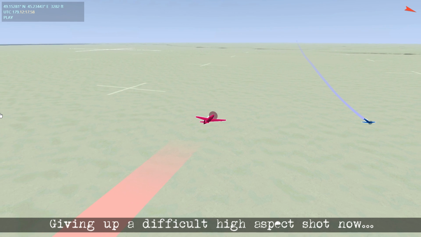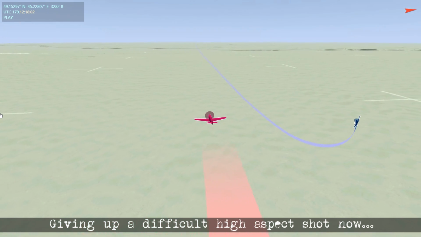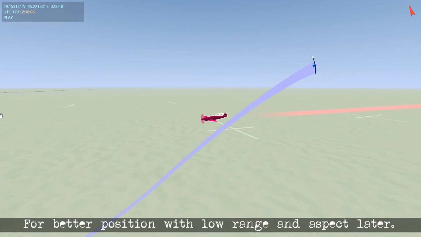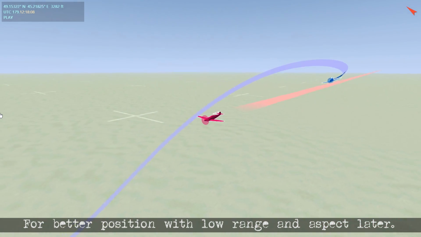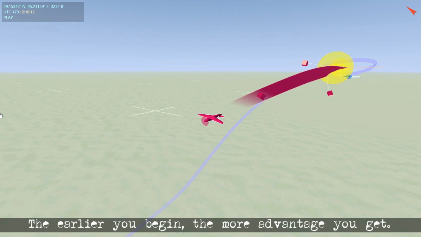Essentially what we're trying to do with these lead turns is we're giving up that difficult high aspect head-on shot now for a better low aspect shot behind the bandit later on. So the earlier you begin your turn, the more advantage you're going to achieve, but this is going to bring its own problems which we'll look at in a minute.